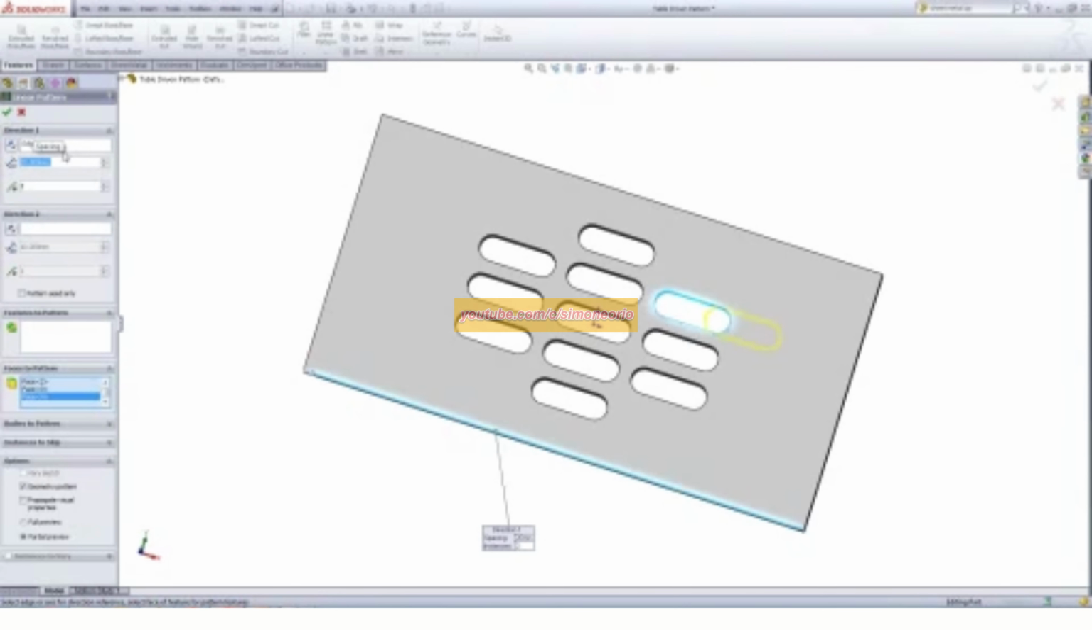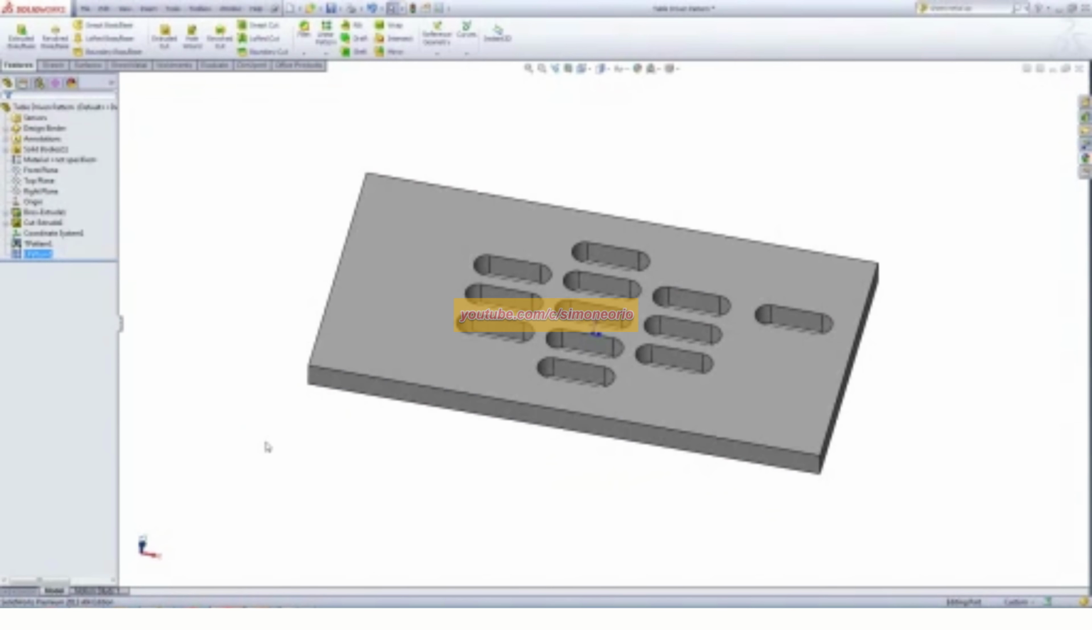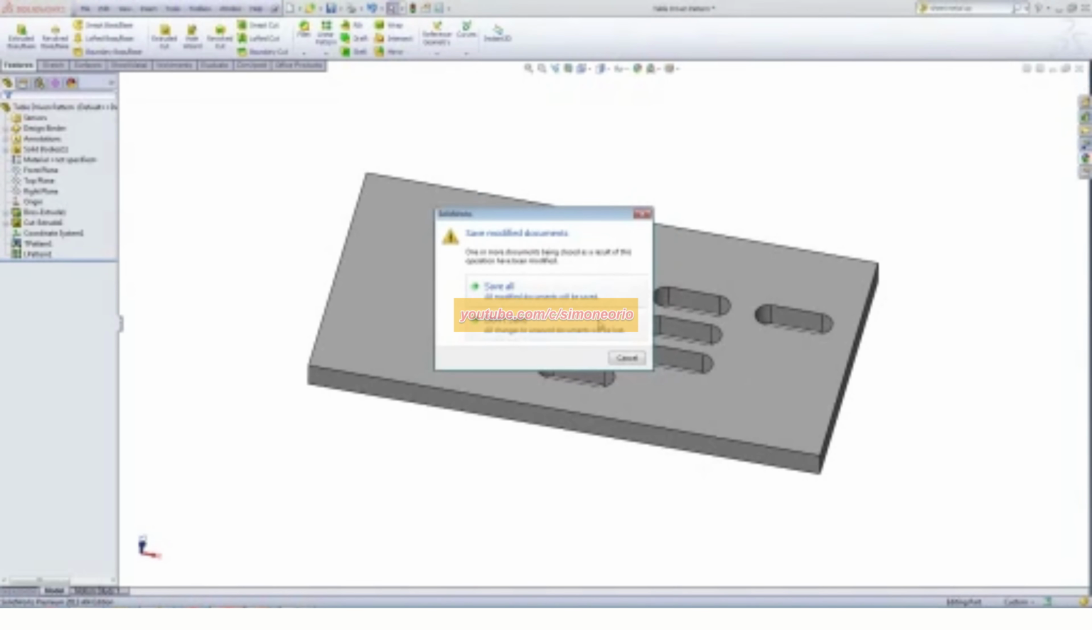Maybe we'll just do 40. There we go. And you can see it is patterning just that particular instance. There you go. So that's how you would do a face to pattern. You just go through and choose the faces you want that make up that instance, and it will pattern that. So there's table driven and how to use faces.